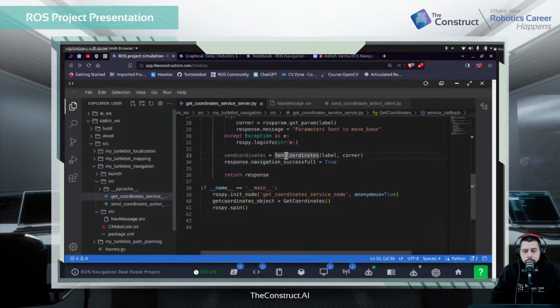Once I send the send coordinates, this service will wait until it gets a result. Once it gets the result, it will move to the next step. In this condition there is no particular return value, but once the whole process is done in the action thing, it will move to the further process. So the navigation will be successful, and then it will return a response. That's all the pipeline for you guys.